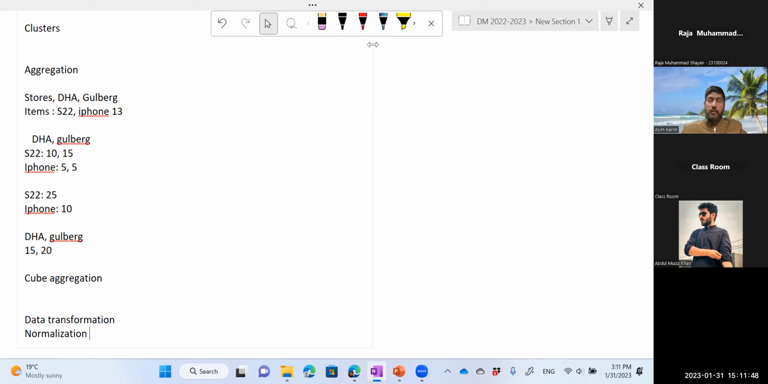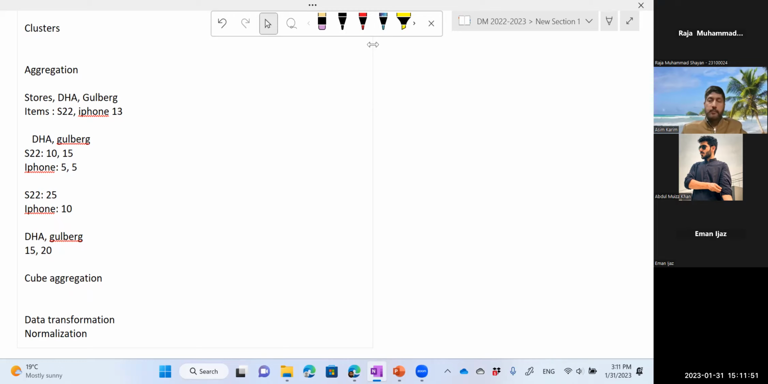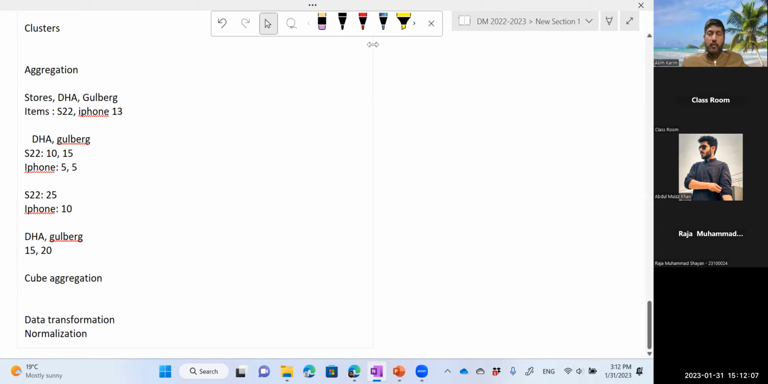Okay, does anyone have a question? Yes, sir. I just wanted to ask, what is cube aggregation? Cube aggregation is the same as what I discussed above. There the cube was 2D. If you have multiple dimensions, we call it a cube. So in the example I gave here, there were two dimensions, one store and one item. So would this be called cube aggregation? Yes, it would be. In general, it would be called cube aggregation.